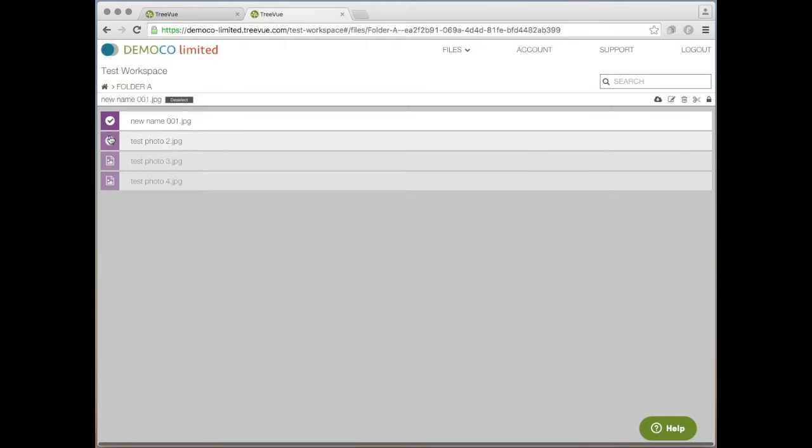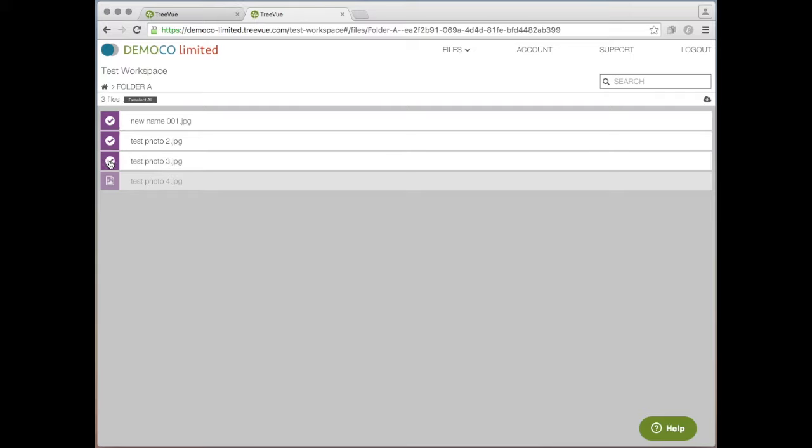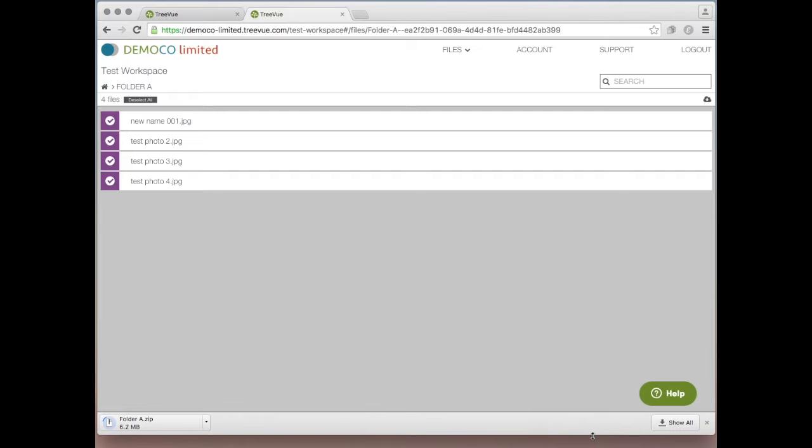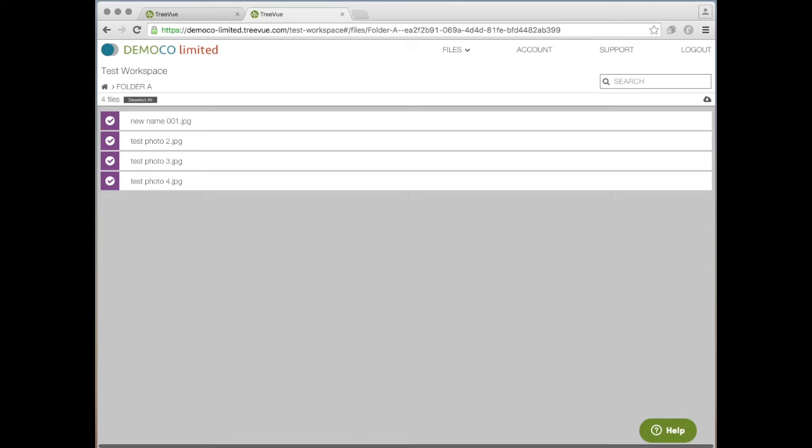But for multiple files, you select the files you wish to download, in this case 4 images, and you select the download icon in the action bar. If I just change the size of my browser for a second, you can see that downloading. That is a zip file, so multiple files are downloaded as a zip, automatically compressed to improve the speed of the download.